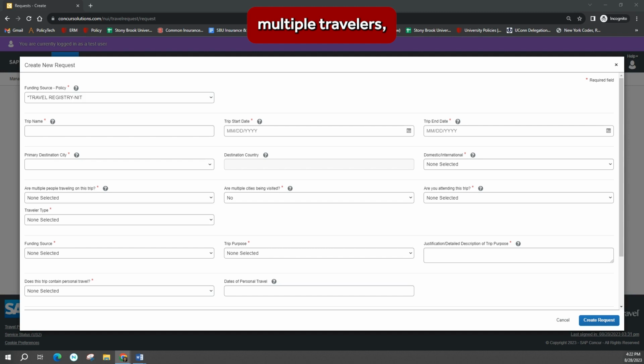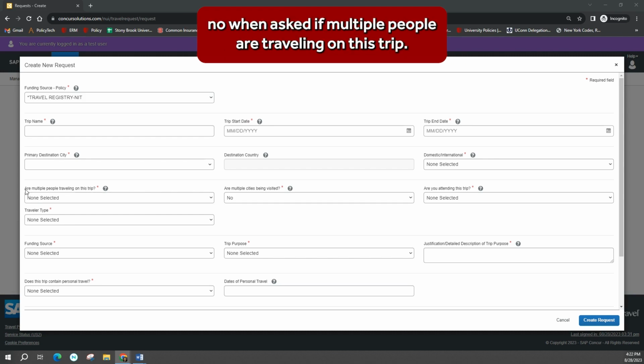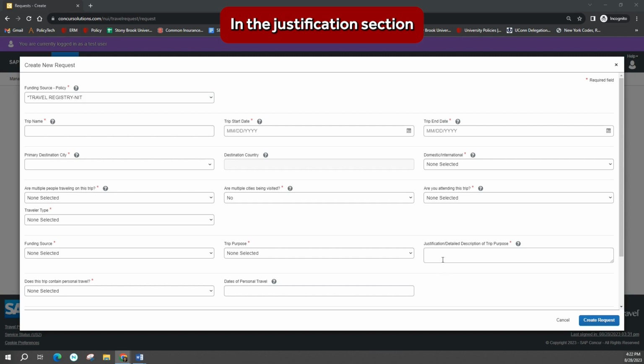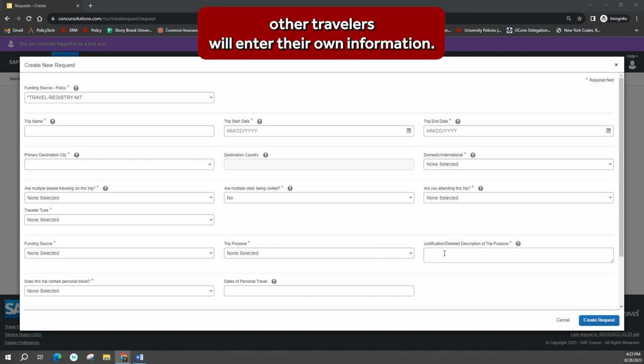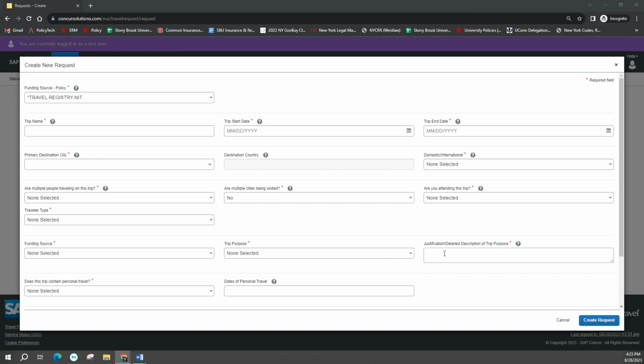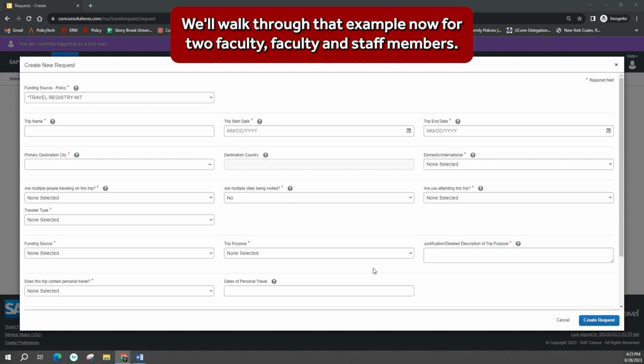If there are multiple travelers, but you're only entering information for one person, please select no when asked if multiple people are traveling on this trip. In the justification section, you can provide additional information that indicates other travelers will enter their own information. The other option is to submit an all-inclusive roster for all travelers. We'll walk through that example now for 2 faculty and staff members.